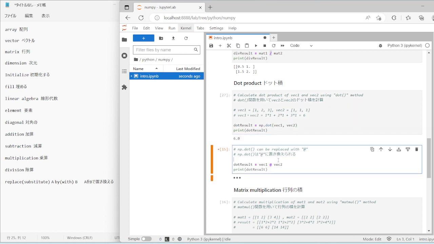And this np.dot method can also be replaced with the at symbol. You can just simply write like this. Personally I prefer this form because it's simpler, and the result is of course the same.